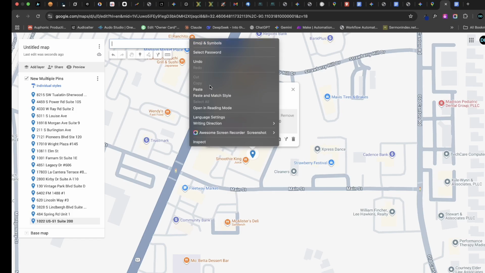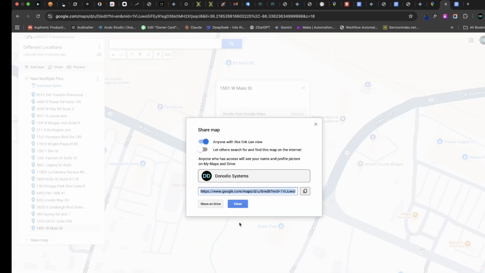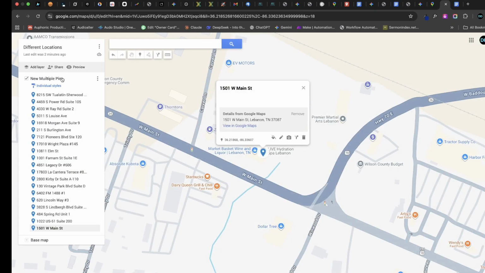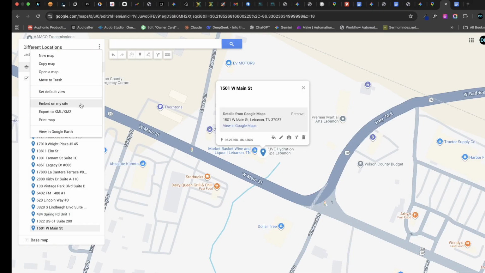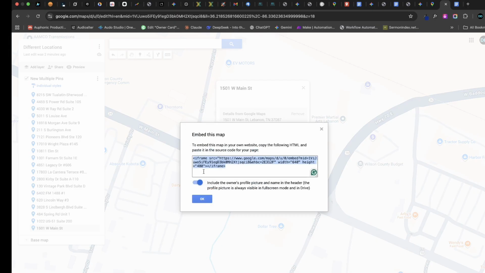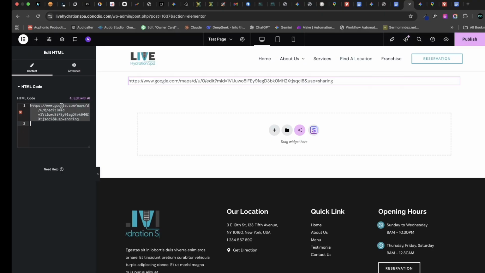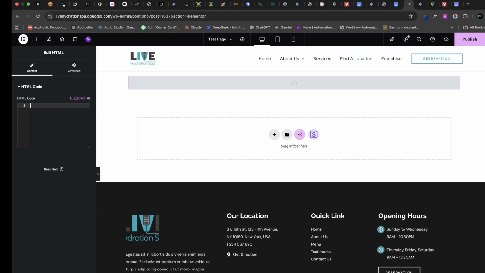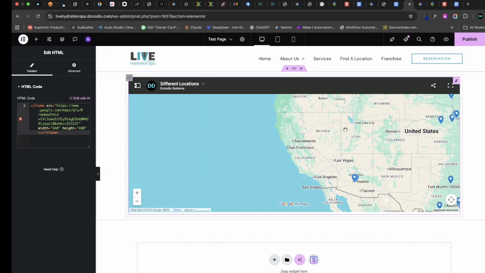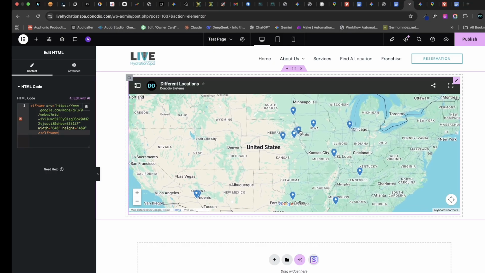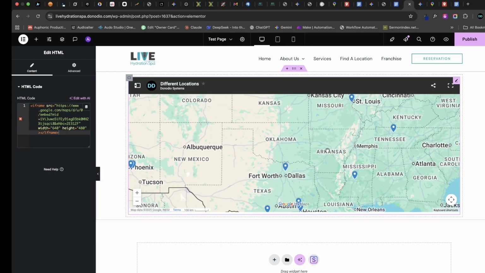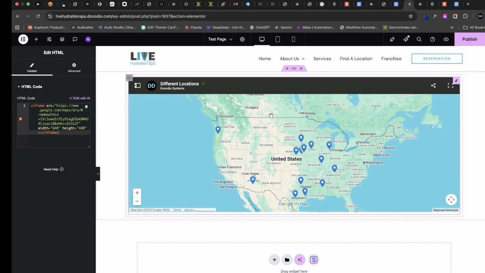Now here's what I discovered. If you paste any link here, click on any. Now what we needed to do is that I will close this, come back, and click on embed on my site. So this is the code we'll use. I'll come back here now, and I want to use this iframe. I'll paste that there, and you can now see the map with different pinned locations.